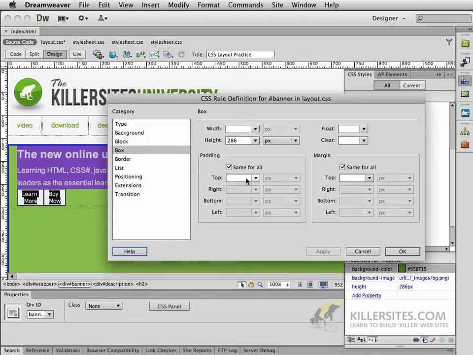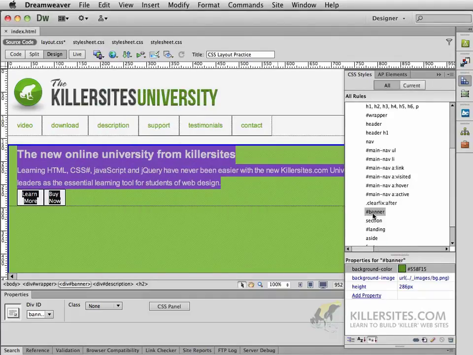Other than that, there's not really much I want to do with this banner except to give it a border radius. Now if you remember, to give it a border radius, we're going to have to do that outside of this area here. So I'll click OK, and then in this area here where it says CSS styles and the banner is in place, I'm going to add a property.